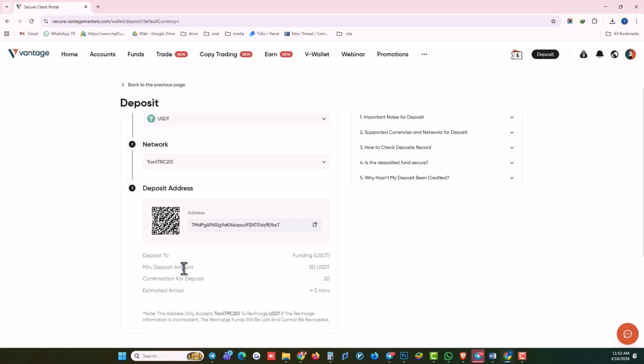As you can see, the minimum deposit using this method is $50, and it takes about 5 minutes to fund your account and complete the deposit process with this method.